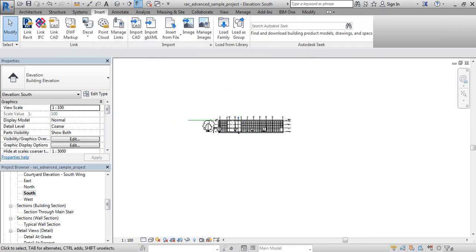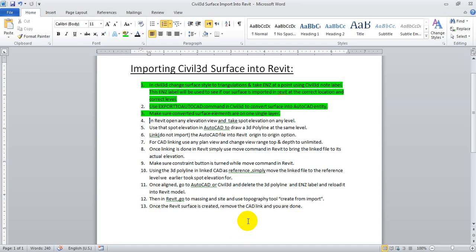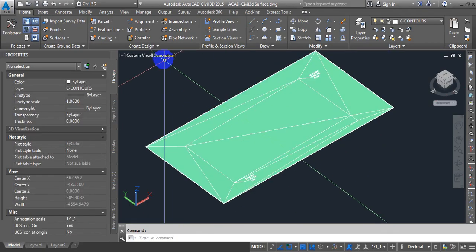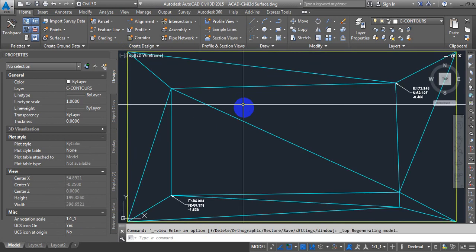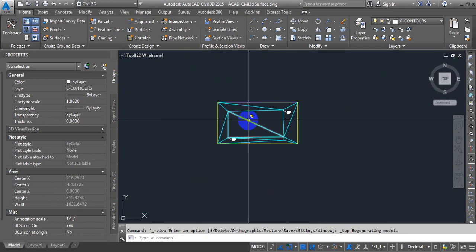Okay, I'll come back to that AutoCAD file. In Revit, open any elevation view and take spot elevation. We already have done. Use that spot elevation in AutoCAD to draw a 3D polyline at the same level. So let's do this. Let's see what it means. I'll come to AutoCAD. I will click on this wireframe, go to top view, and I will make use of a command called 3D poly.